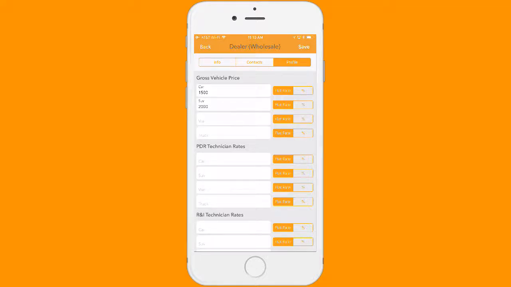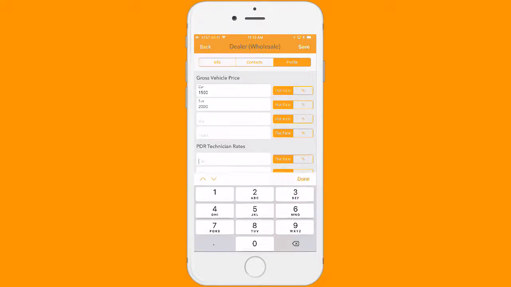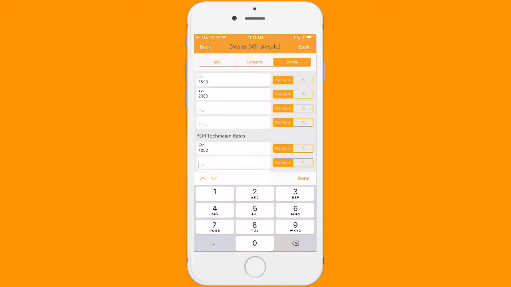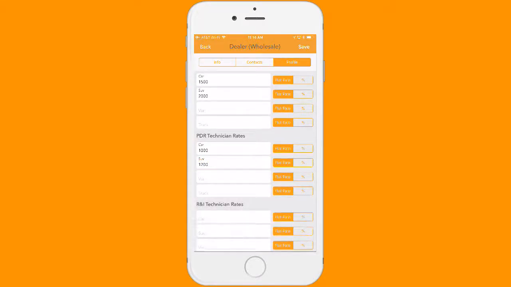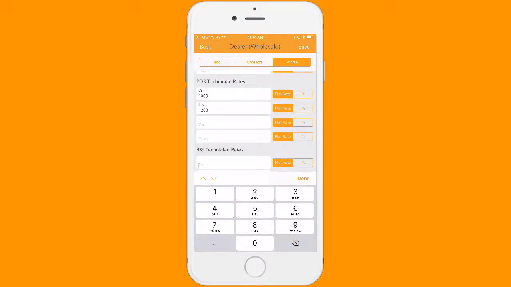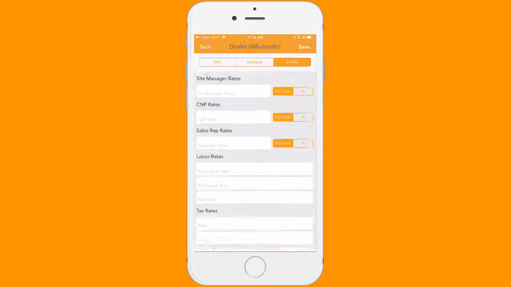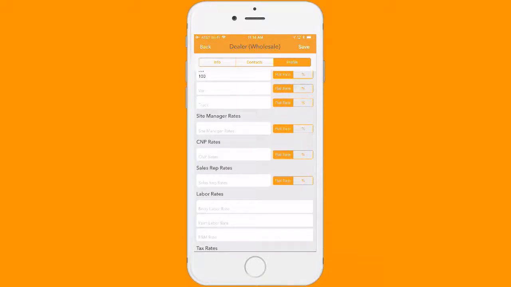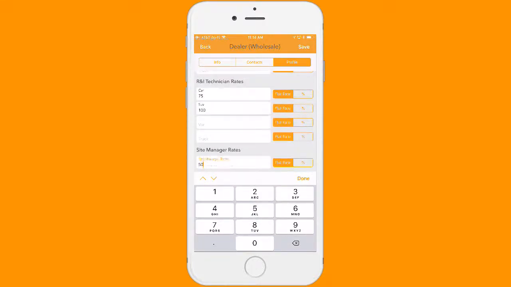Now you go down to the PDR technician rates, and let's say you've agreed to pay the technicians $1,000 for cars, and SUVs is $1,200. Okay, and you have an R&I tech. An R&I tech for a car is $75, and for SUV it's $100. Okay, site managers, you can add whether they get $50 a car, or you can make them a percentage where they get 3% of the deal.